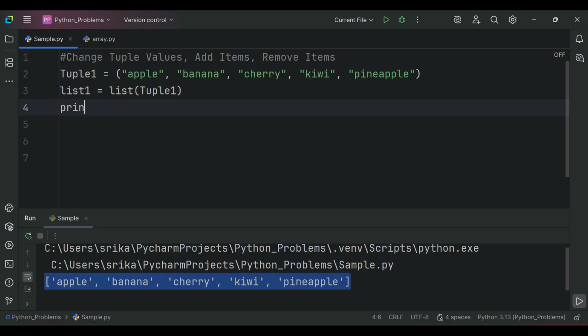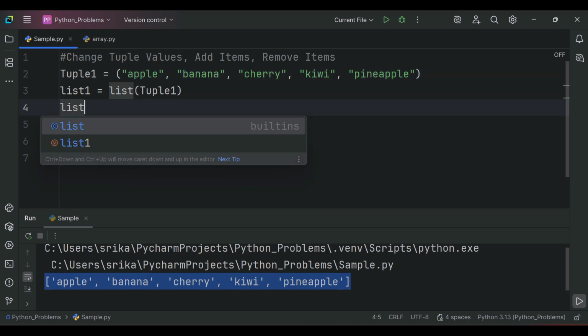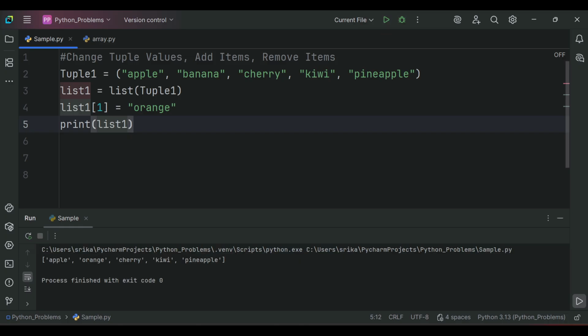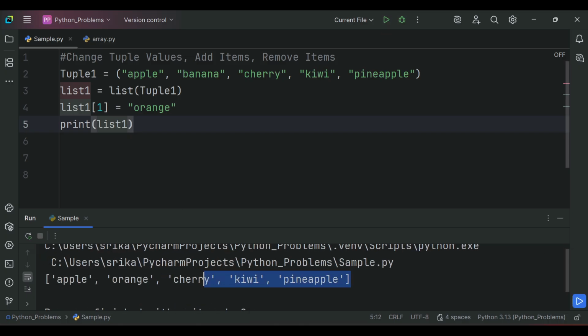Suppose you want to change any item in this particular list. Suppose here I want to change banana. list1[1] is equal to orange. Now you have to print the list. Instead of banana, orange will be printed.